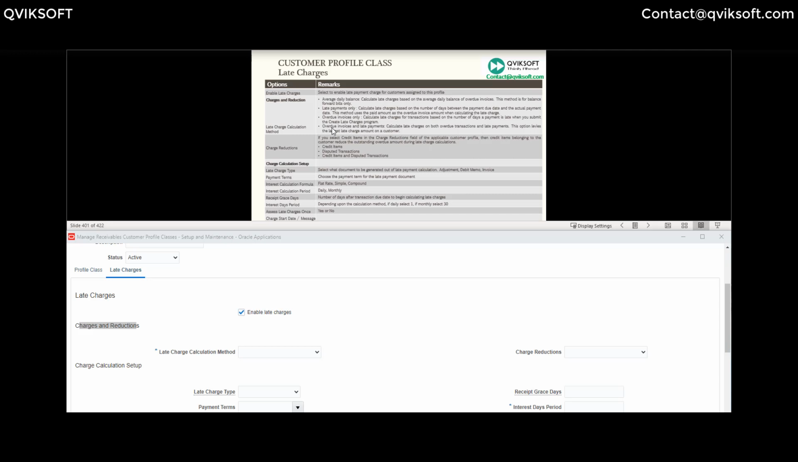So if I'm running the process on 15th April, should I calculate interest on those 2 days which he has paid late? Many organizations ignore that, since at least he has made the payment, so let's not calculate. But some organizations do that. So depending upon that, choose the option late payment, overdue invoices, or both overdue and late payment. Let's choose overdue invoices and late payment in this case. Next is charge reductions.